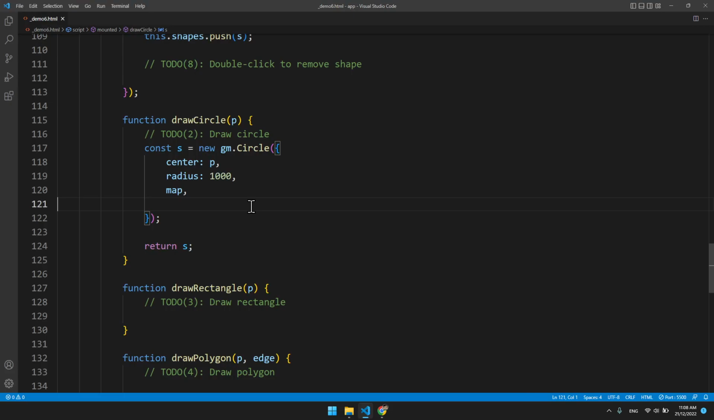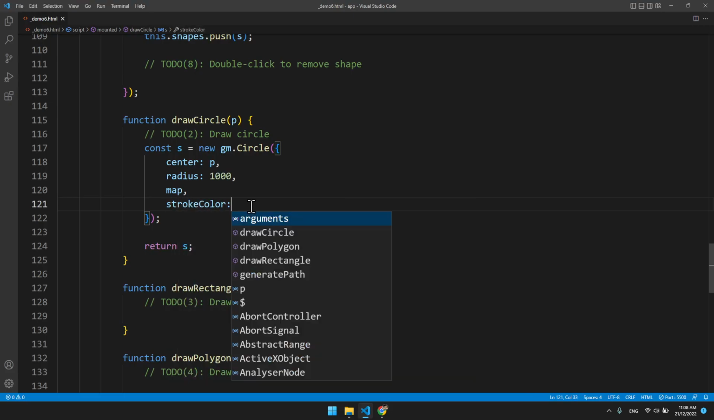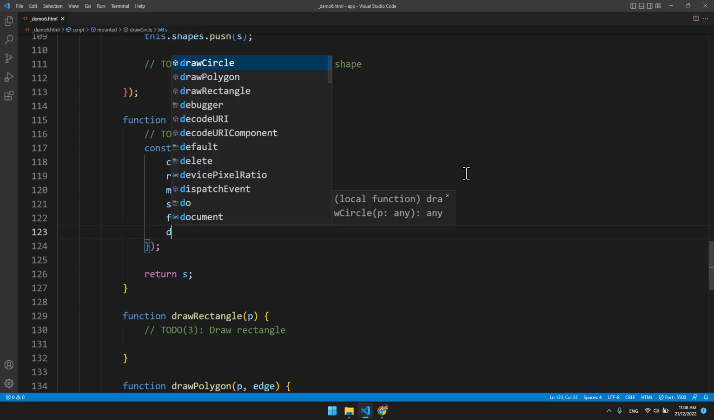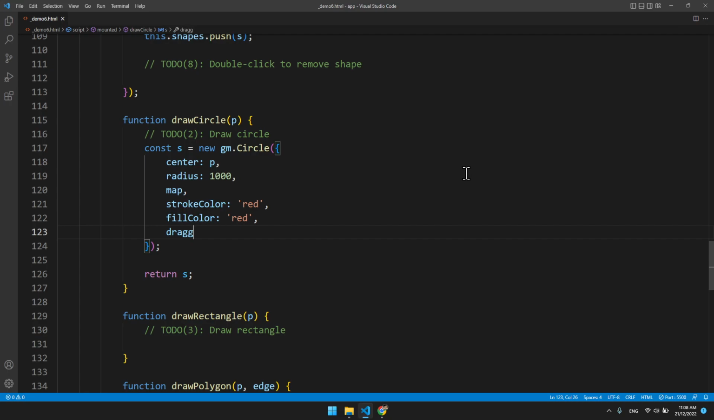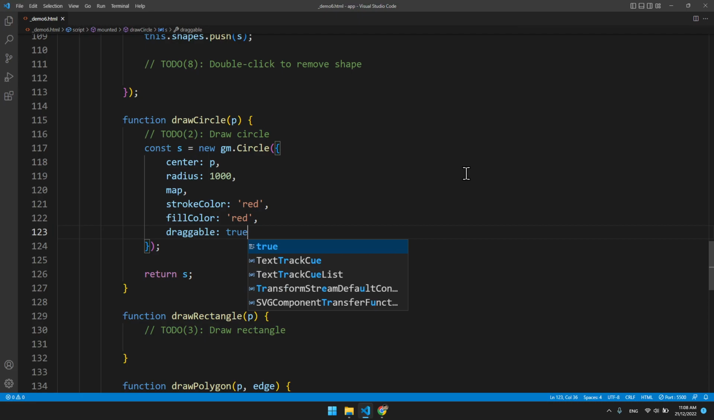Let's continue. We can provide other things to change the colors. Again, to change the stroke color to become red, for instance. Then I also want to change the color in the middle, the fill color. I'm going to change it to red. But for the fill color, I think by default it's going to be a bit transparent, I leave it. Draggable, I make it draggable so that I can change location.